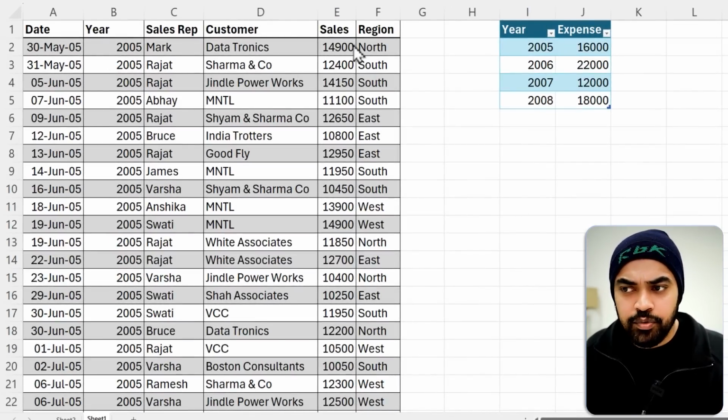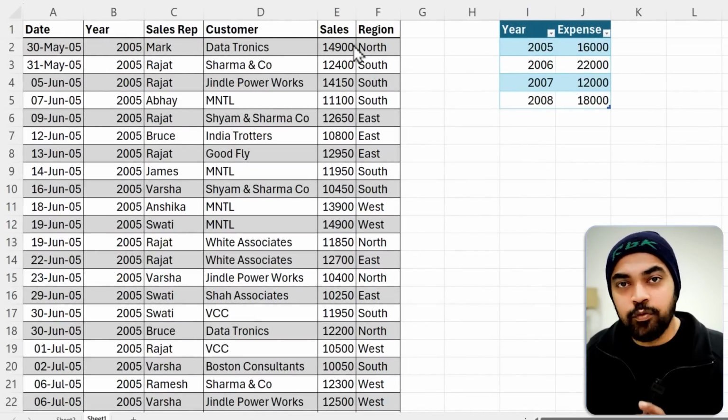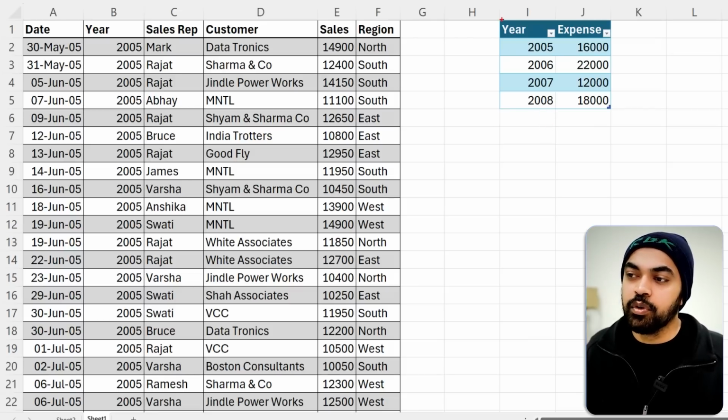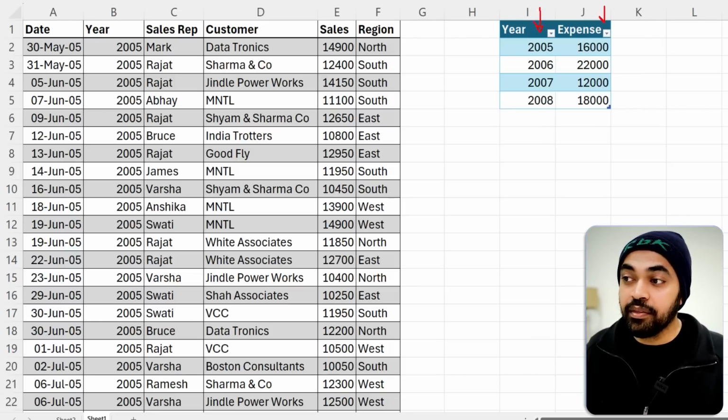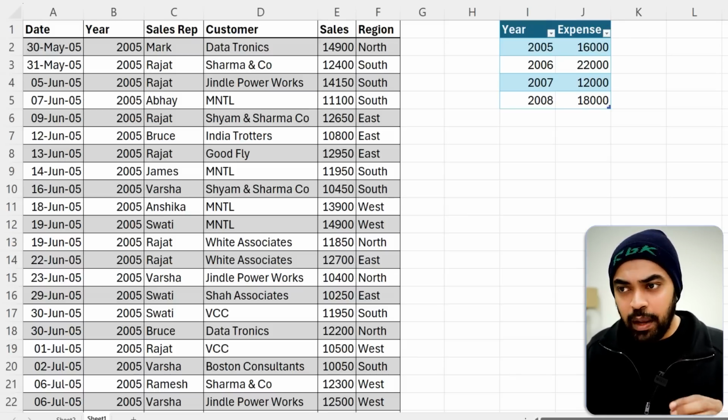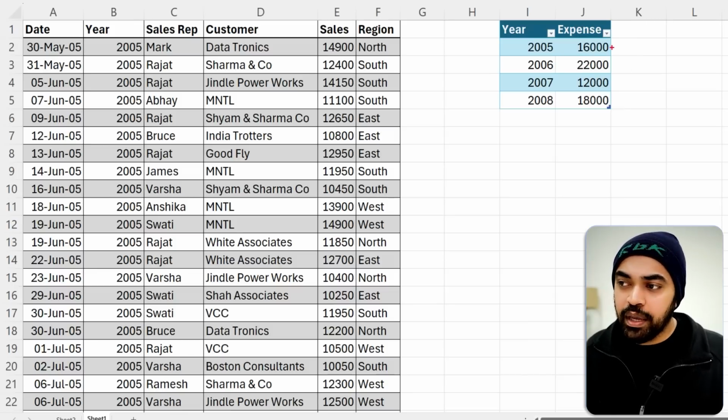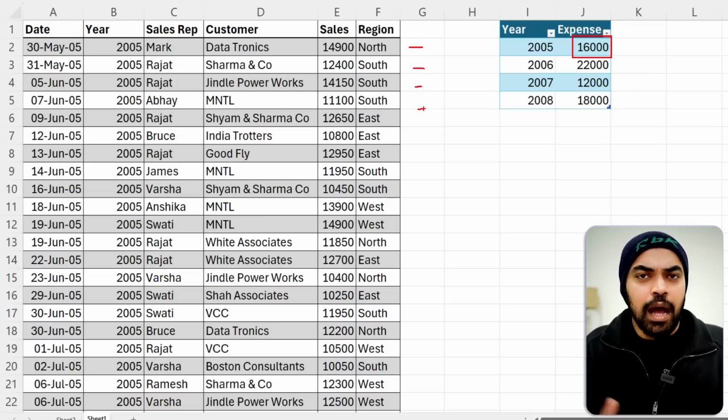We have a couple of columns right here, and we also have one additional table, which is nothing but our expenses table. In the expenses table, we have two columns, year and the total expense incurred in that entire year. Now, somehow, what I want to do is allocate this particular $16,000 of expense to every single row right here. Now, the question is, how are you going to allocate?